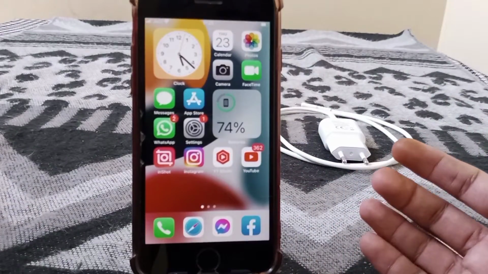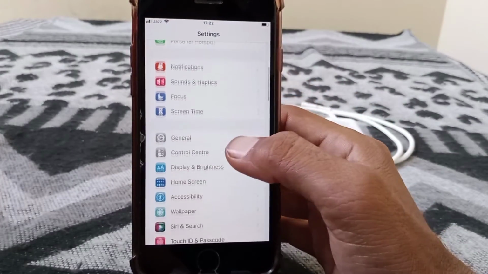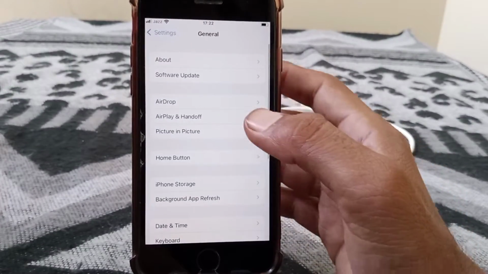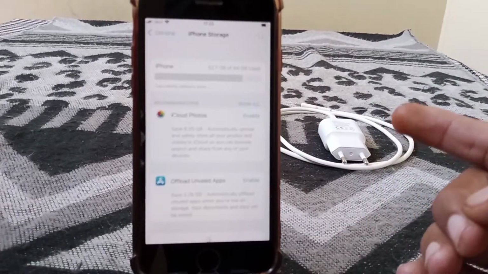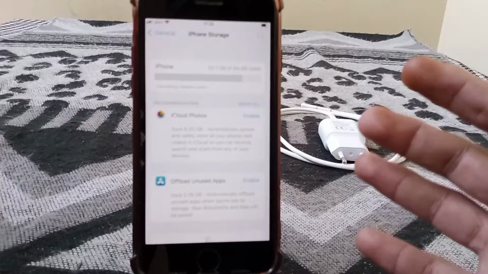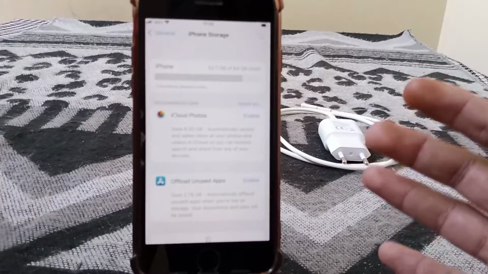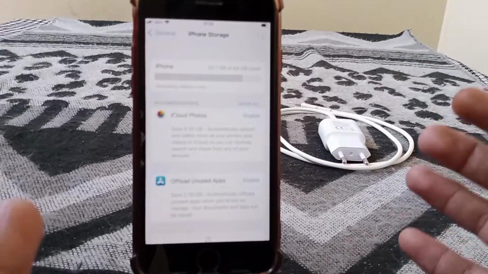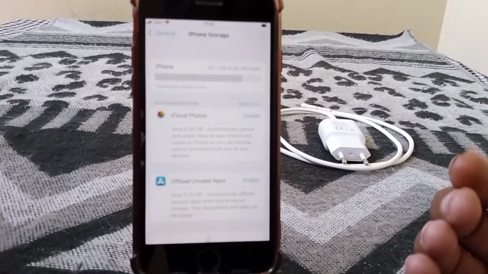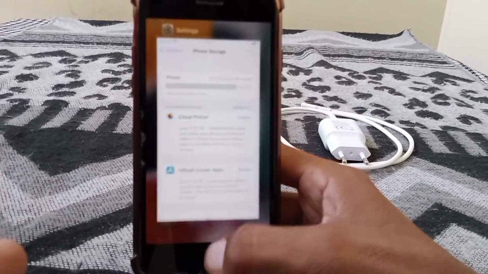If the problem is still there, then just open settings again, go to general, and then tap on iPhone storage, and from here make sure that you have enough space in your iPhone. If you don't have enough space, then you have to delete some of the unnecessary apps and music and files, and check whether the problem has been fixed or not.